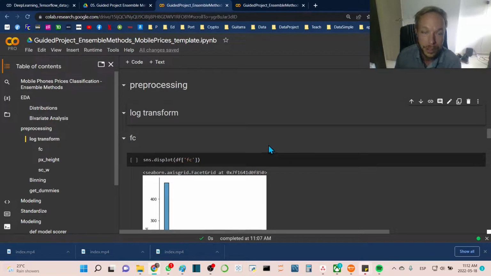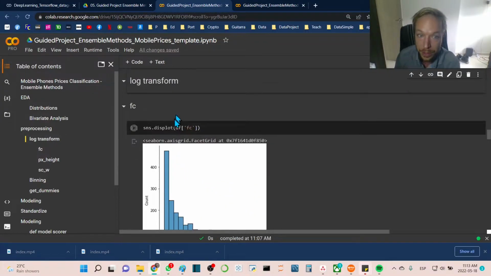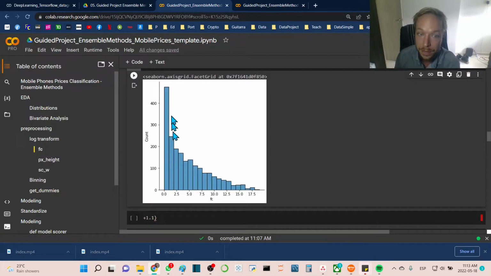Hello and welcome back to our guided project on predicting mobile phone prices, where we're trying to use ensemble methods. Going into the pre-processing section, from the EDA that we did above, we noticed that there are some exponential distributions. FC was one of the ones that I identified. It's not exactly a perfect exponential, it's kind of a weak exponential distribution, but you can see it goes down and off to the right.